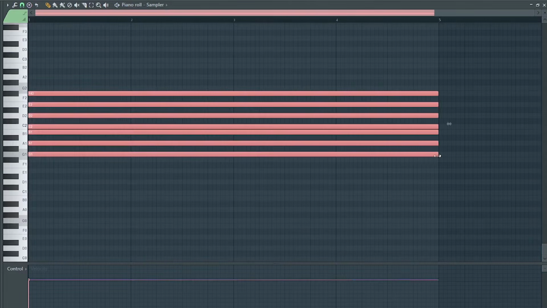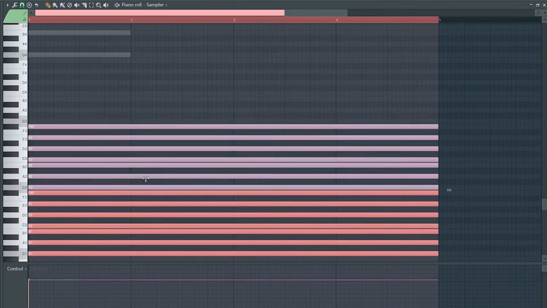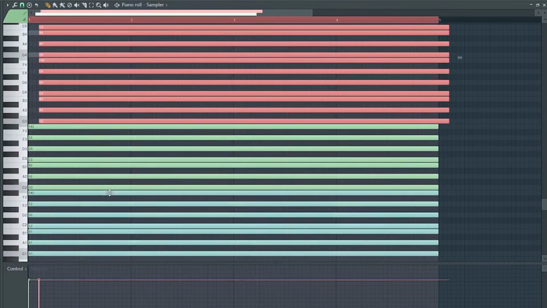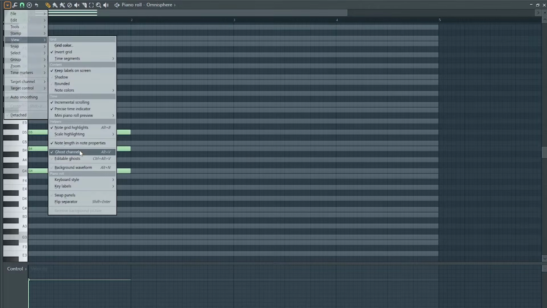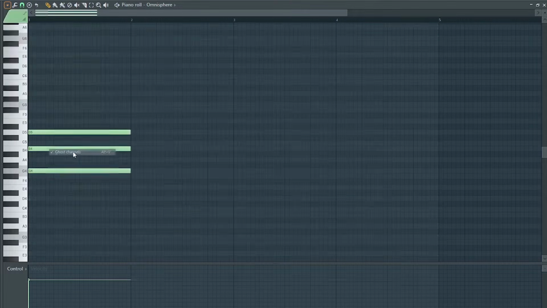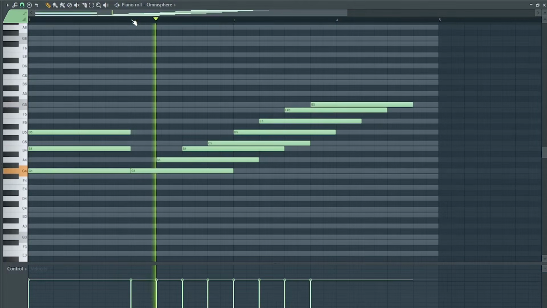I'll basically duplicate this note to fill a wider pitch range. All I'm doing is issuing the command Ctrl+A to select, holding Shift plus click to duplicate it, and Ctrl plus arrow up to bring it up an octave. So we have all these ghost notes here. If yours doesn't show, you can find it from this menu or hit Alt+V to activate it. You have probably heard of this before.